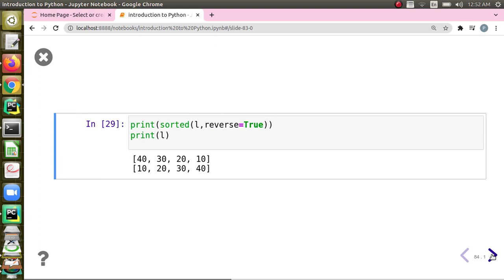And sorted will return a new list. It will not modify the list which is passed as parameter. It will return a new list in which the elements are sorted. You can notice here, sorted of L comma reverse equal to true. You want it in descending order. So you see elements are from 40 to 10. And when you print L, it is not changed.